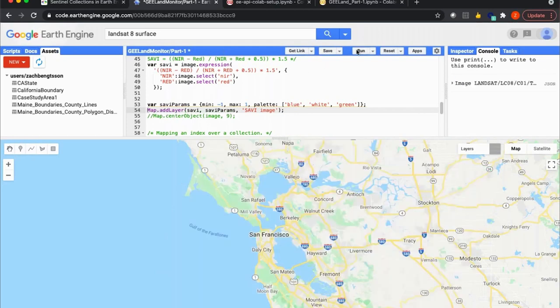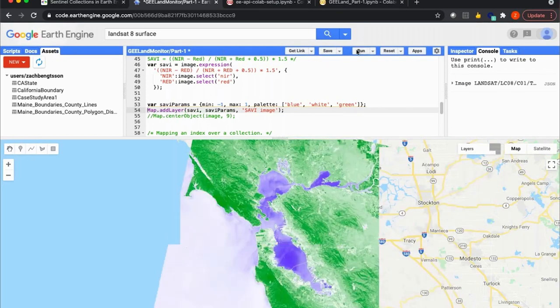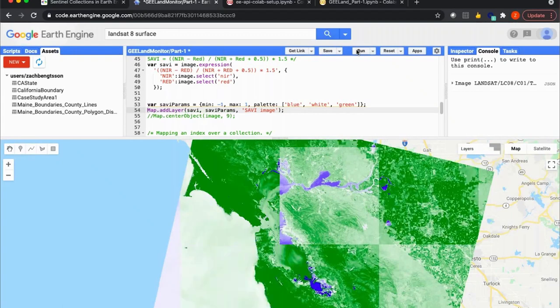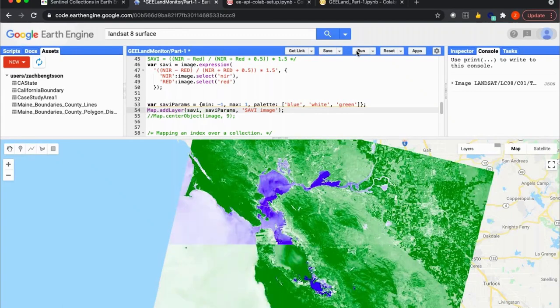Awesome, so we'll go ahead and run that. See it mapping NDVI, now EVI. Now we've got the soil-adjusted vegetation index. And you can just ignore this line down here. That's just to center the map on the image that we're using. But go ahead and ignore that. We're not going to uncomment it.